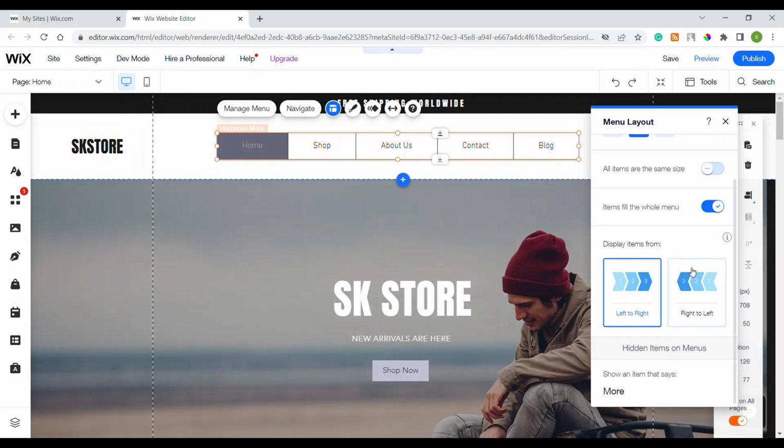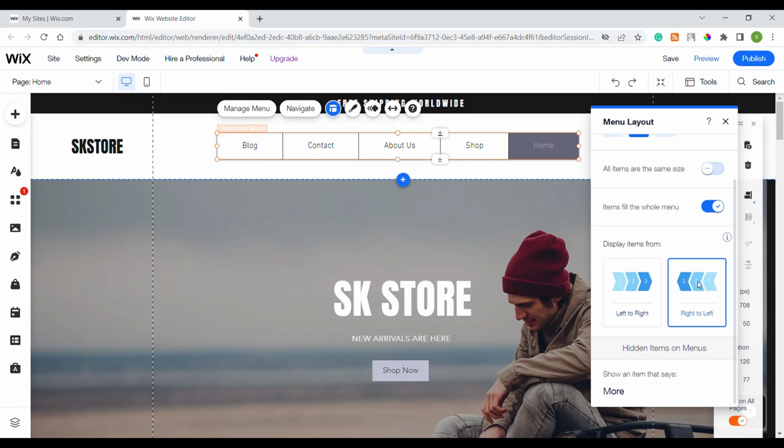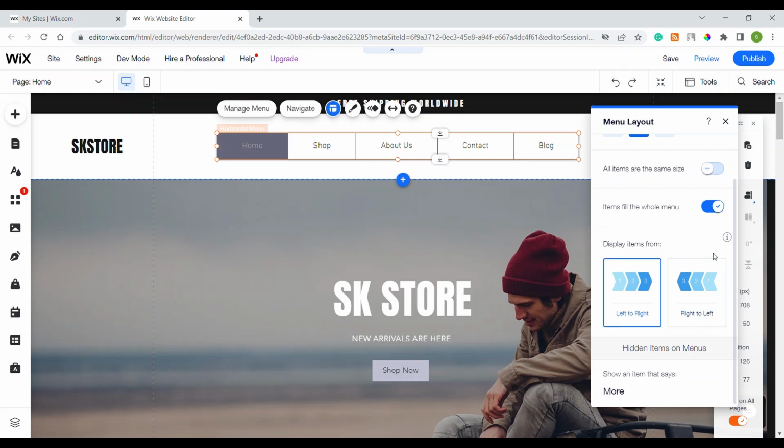But what if we click on right to left? I will just click on it and show you how it will change. So here I clicked it. As you can see, it has changed the direction. Now the home page starts from the right because we have set the direction from right to left. But most of the time, we choose left to right only.